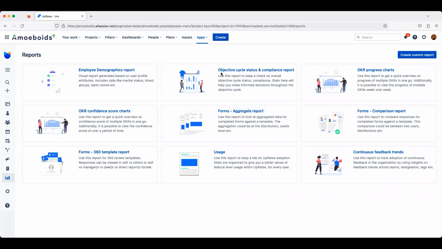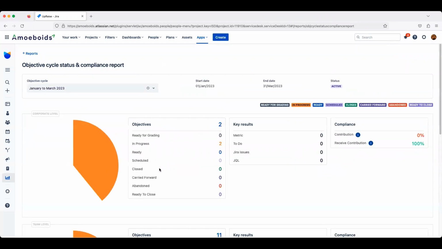As the name suggests, this report is specifically focused on the cycles that you choose. The intention behind having this report available is to enable you to make informed decisions throughout the life of an objective cycle. Let's click on this report here and see what the details are when you navigate to the actual report.